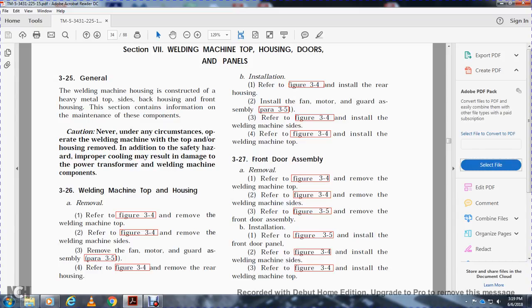3.26 The welding machine top of the housing. Refer to the removal. Refer to figure 3.4 for the removal of the welding machine top. Refer to figure 3.4 for the removal of the welding machine side. Refer to remove the fan motor with the guard assembly, paragraph 3.5. Refer to figure 3.4 for the removal of the rear of the housing.